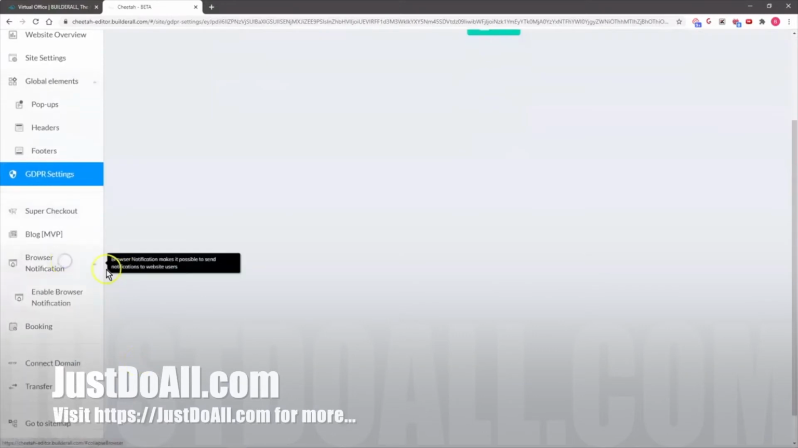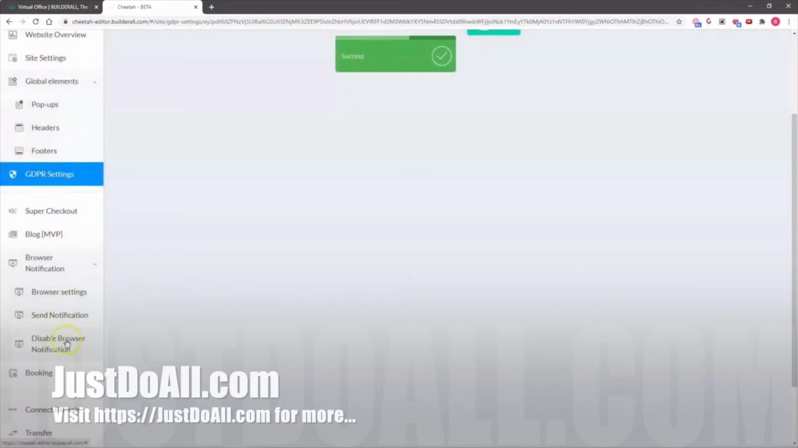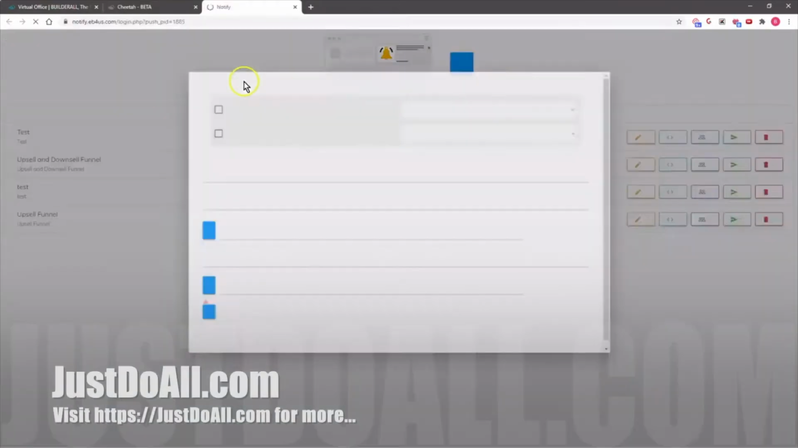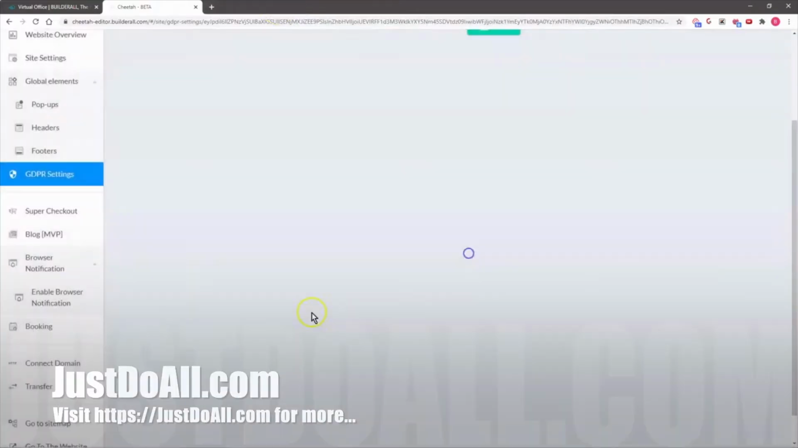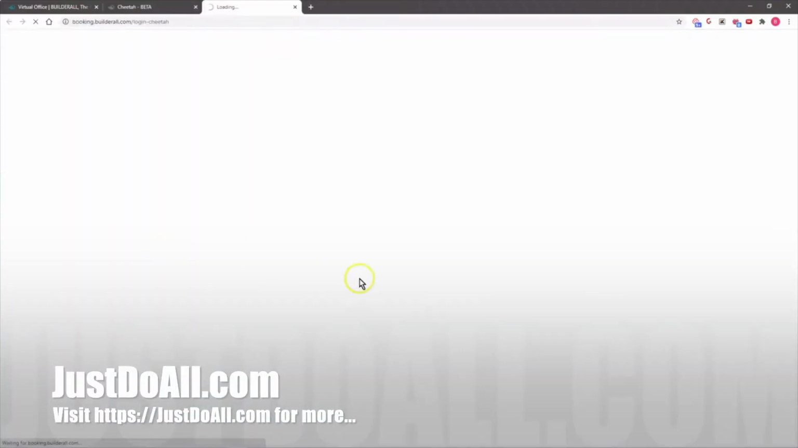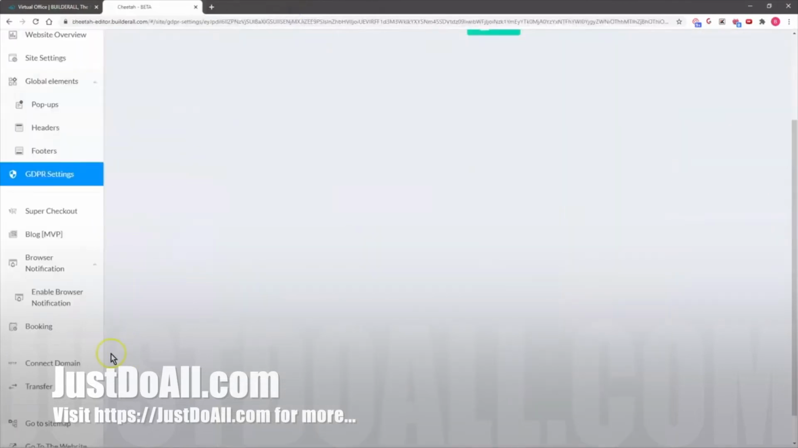You can also select browser notifications. So if you want to enable your browser notifications, you can simply do that by clicking this button here. If you want to disable, you can do that here. If you want to send a notification within the browser, you can easily do that here. We'll just disable for now. And we also have our own booking app within the website builder. So we're going to go more into detail with this later on as we create our funnel, but for now, it's important to know where you can locate that.